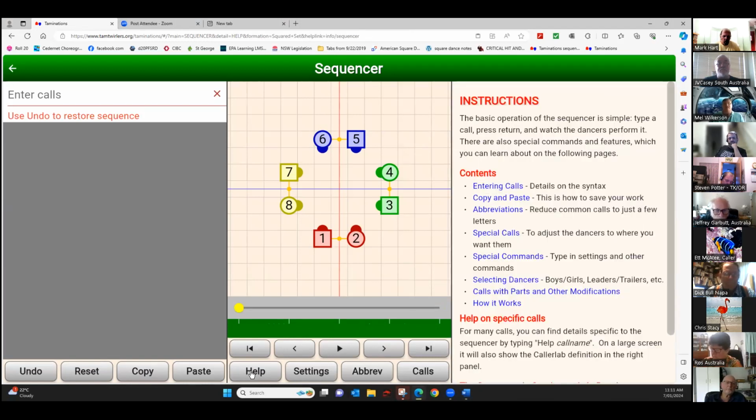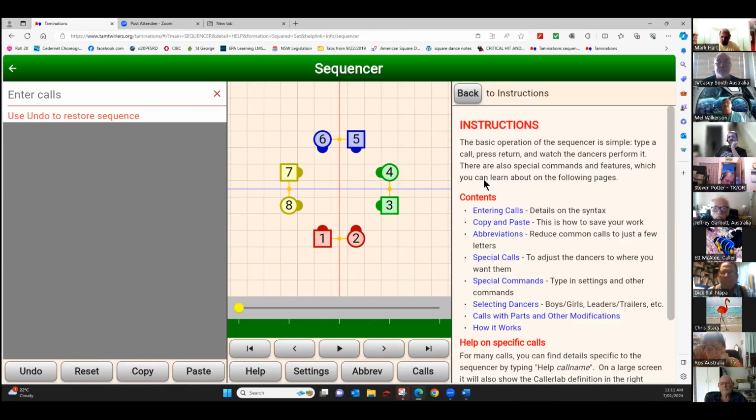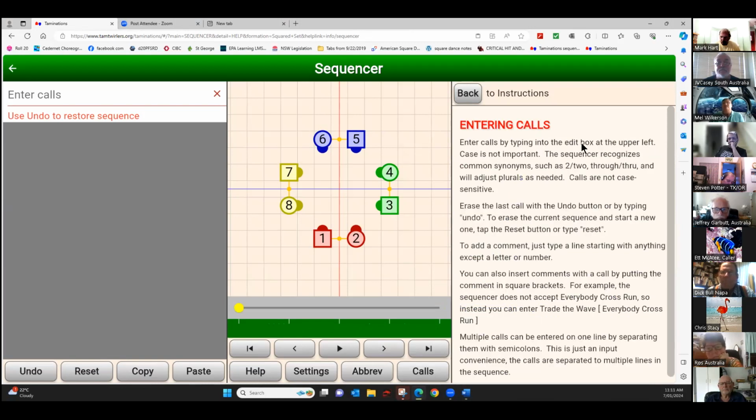And this is one thing that a lot of callers overlook. So it's a basic sequence of instructions, and it tells you how to do things. These are all hyperlinked. So if you want to have details on entering calls, okay, it recognizes common symbols such as to or two, the number two or the word written to, through or through. Those are things that Brad has got in because, of course, we have Canadian, we have English, we have American, we have German, we have everybody.